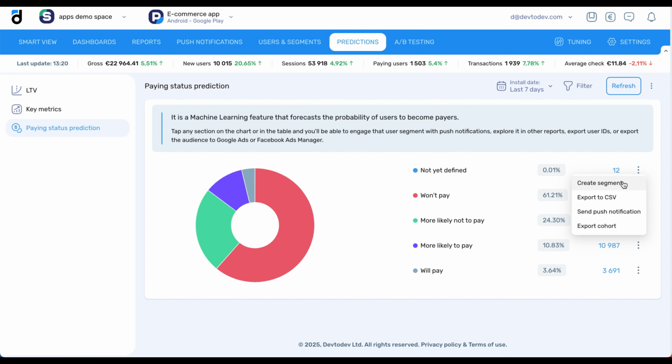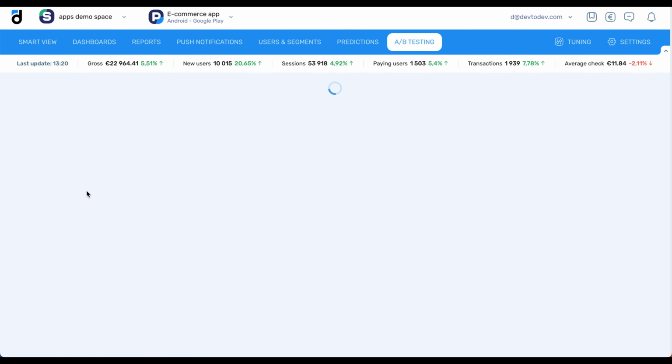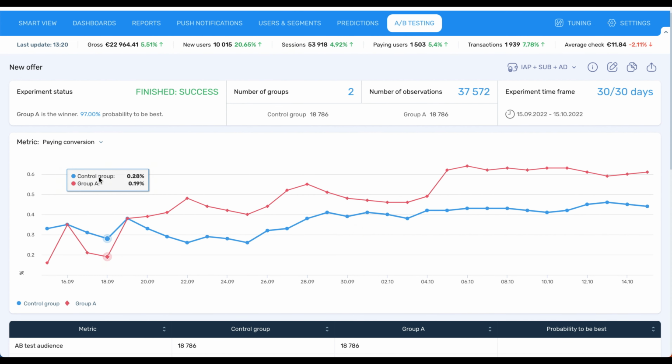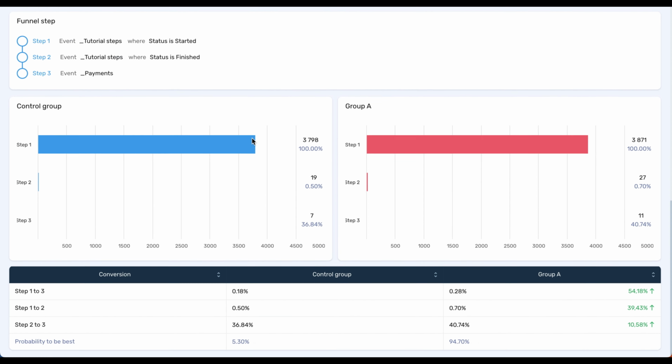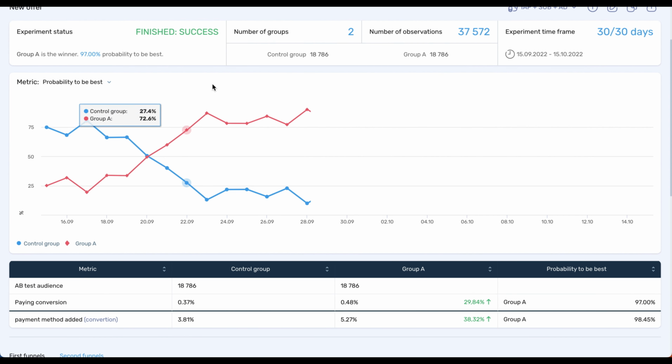With the A/B testing section, you can set up and analyze tests in a simple and effective way. Here, you'll see an overview of all your tests in one table, including their names and statuses. To create a test, just click on Add New A/B Test. Now we will look at how the finished test looks. The final test report includes all the relevant data, such as primary and secondary metric performance, conversion funnels, and a probability to be best analysis for each group.